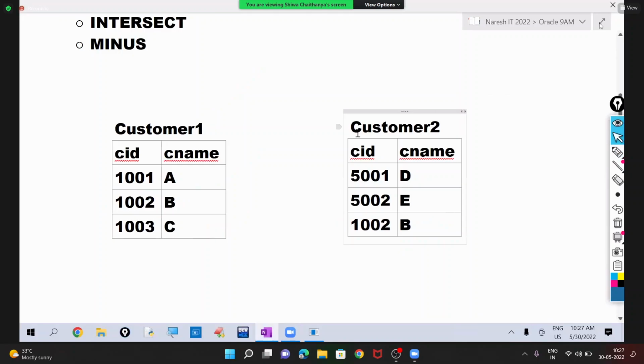Next, if we write customer 2 minus customer 1, it gives all records from customer 2 except common record. Okay, so that one only we are writing.